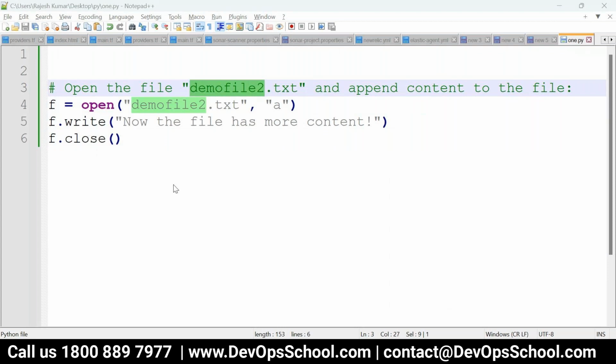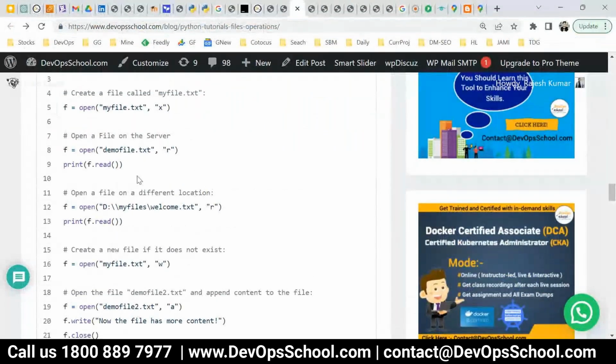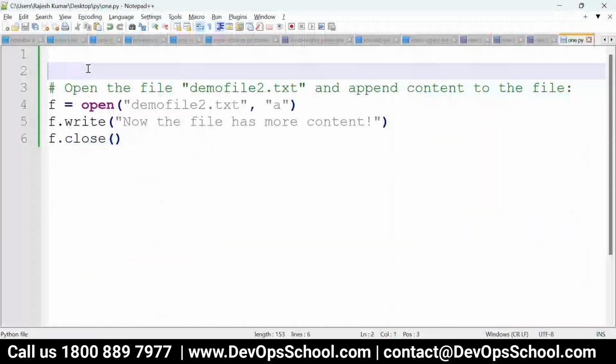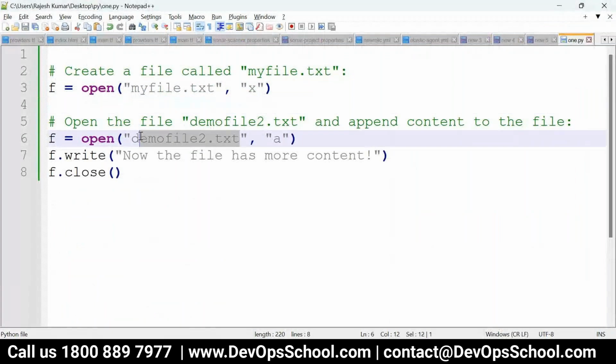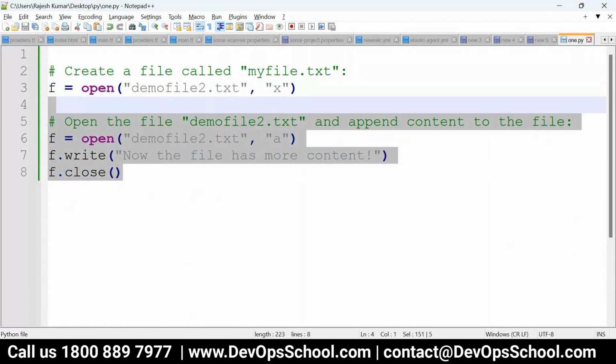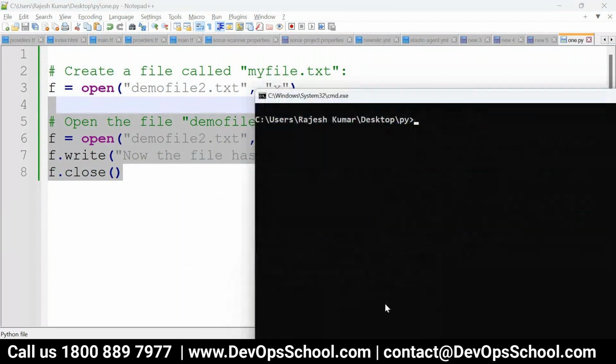So what I'll do, I'll create a file using this method. Okay, and I'll create a file, and the name of the file will be the same. So here I'm creating a file, then opening a file and writing to it. So let's see that. Close, and let's check in the file.